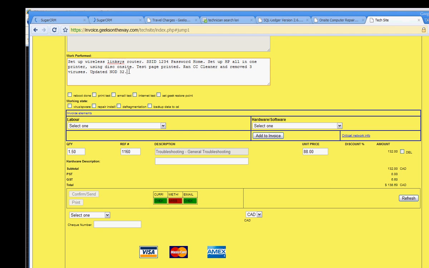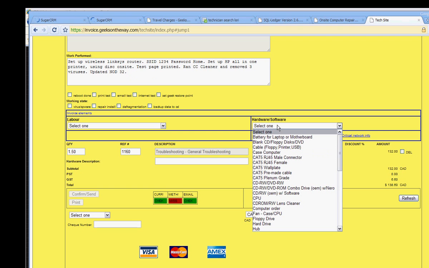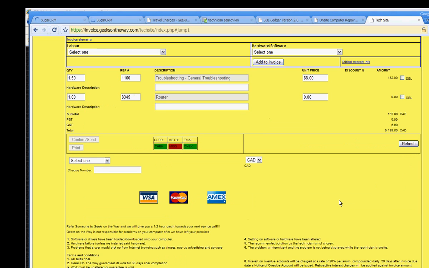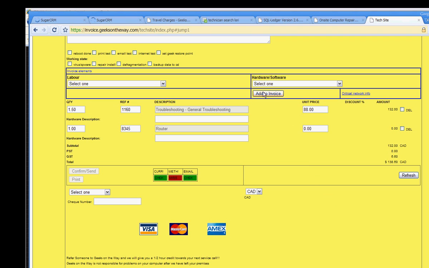Since the technician has supplied the client with a wireless router, we want to add that to the invoice using the hardware and software dropdown. Hit the refresh button and it will add another line item to the invoice. You may also click the Add to Invoice button as well. Of course, the quantity is 1. And here, underneath each line item, you can also put more description of each line item for the client. For example, model numbers or RAM type, you can enter that in for them as well.